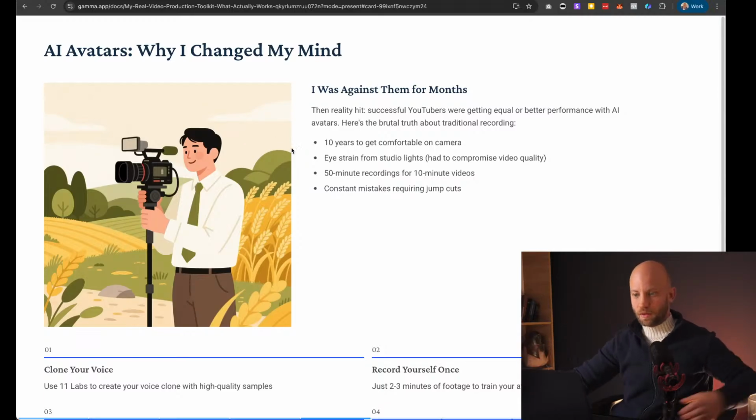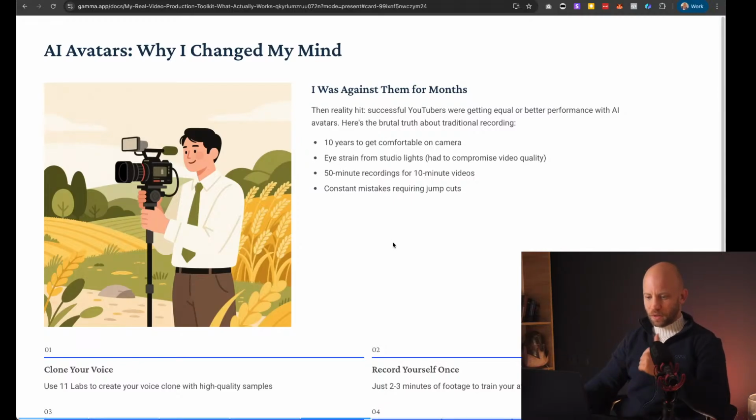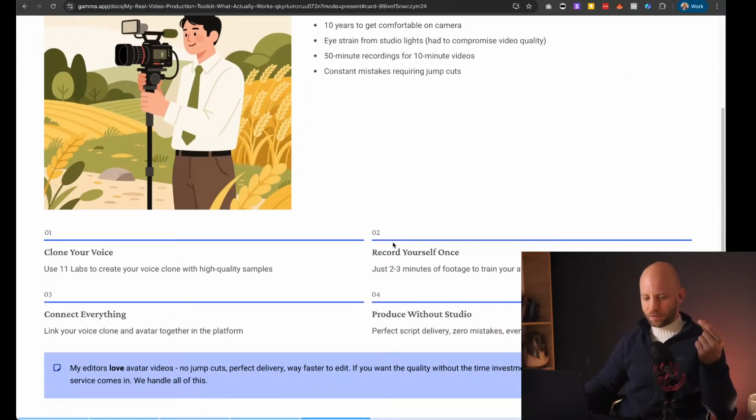Now, here's how it works. First, you clone your voice, then you clone yourself. And you make it in HeyGen. I'll show you the process. I just don't have the time now to go into all the details, because we'll be here until tomorrow. Then you basically connect everything and you just feed it a script.